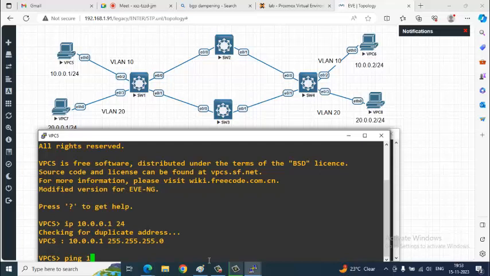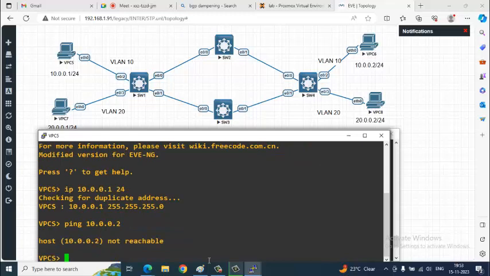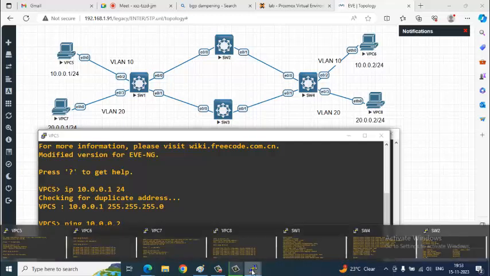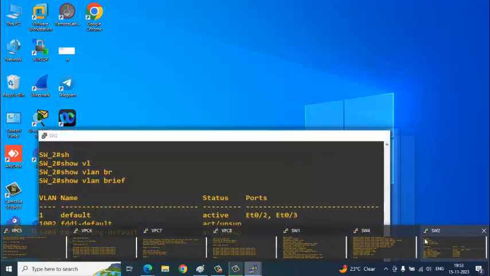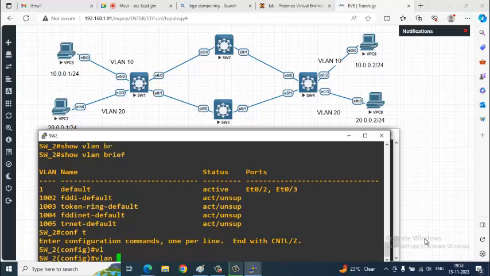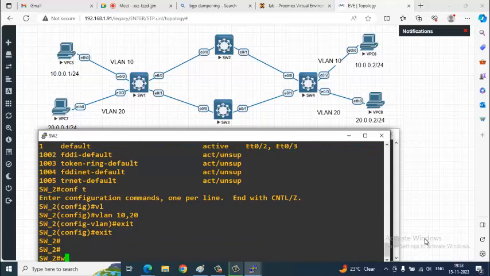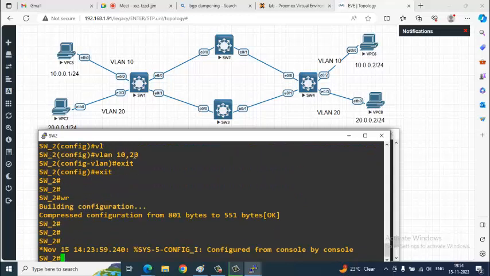Now you see, I'm not able to ping. Though the trunk is configured and the VLAN is configured on switch 1 and switch 4, the ping is not happening. It is because of switch 2 and switch 3 not knowing about the VLAN. So you have to create VLAN 10. I told you, in real devices you can create all VLANs in one go. In Packet Tracer, you cannot do it like this. You need to do VLAN 10 separately, VLAN 20 separately.